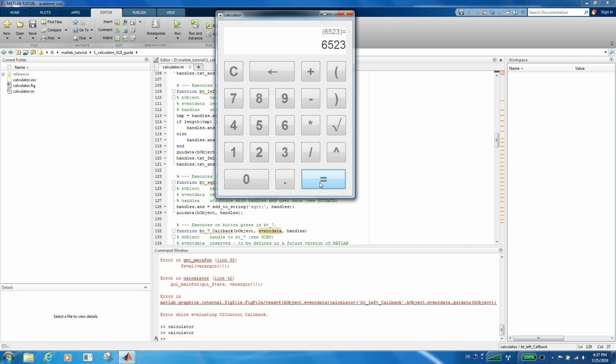Okay. So we have successfully made a calculator with a graphical user interface in MATLAB.